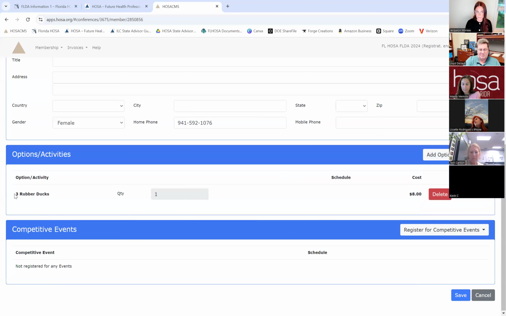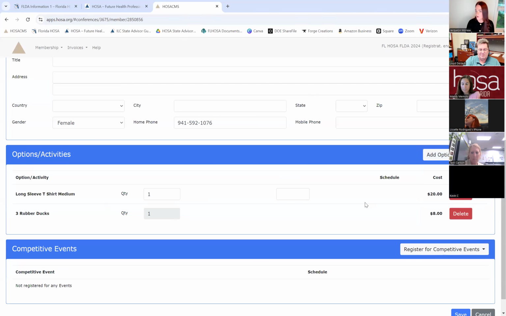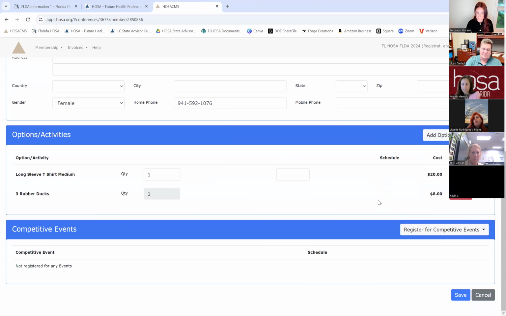Let's say Autumn wants the 3 rubber ducks and she wants a long sleeve t-shirt. You can put both of those options here. The price will populate. You can ignore the competitive events for FLDA. There are no competitive events for FLDA. Then you press save.